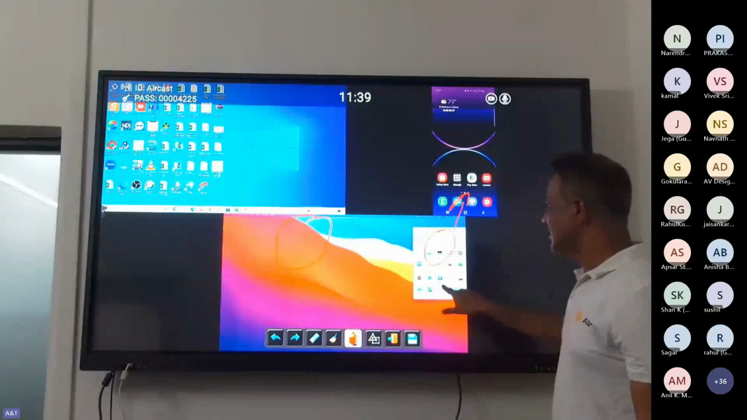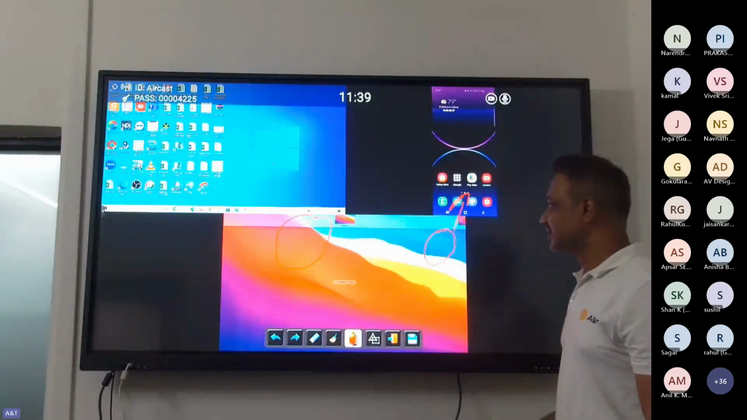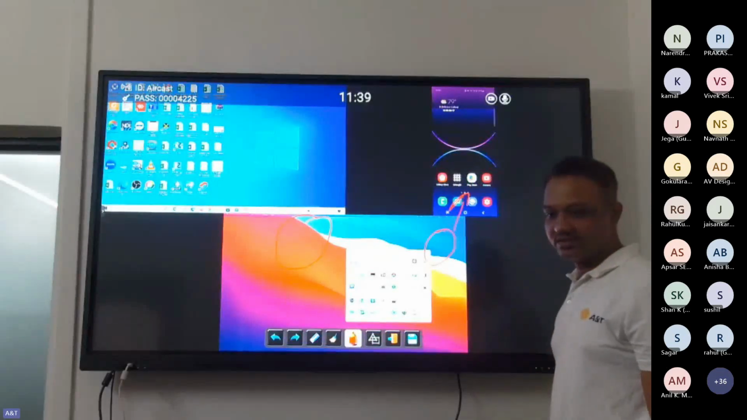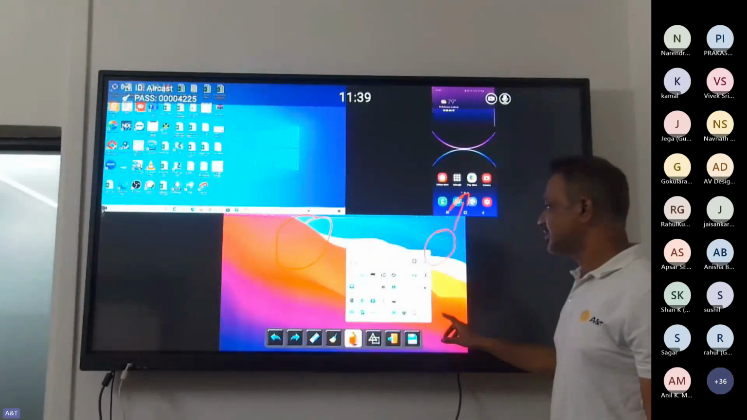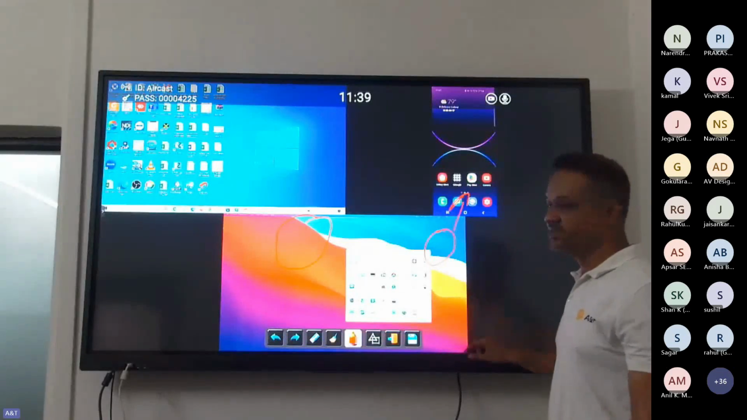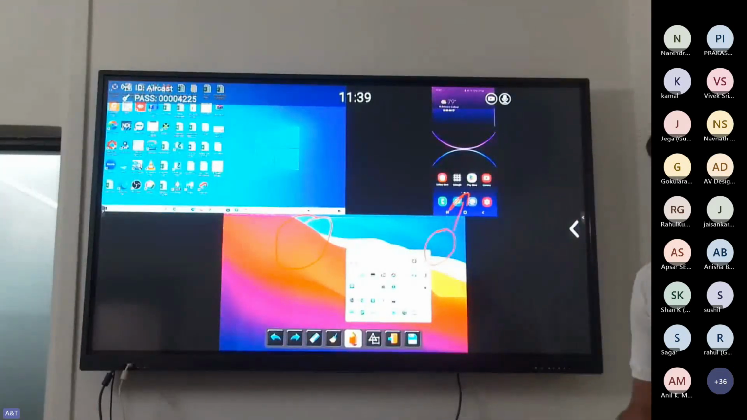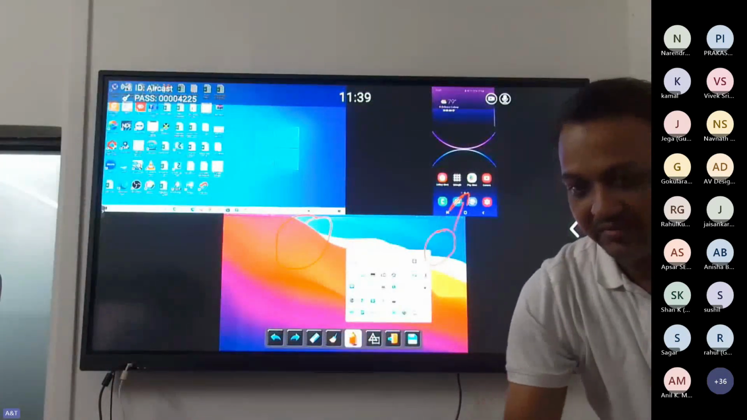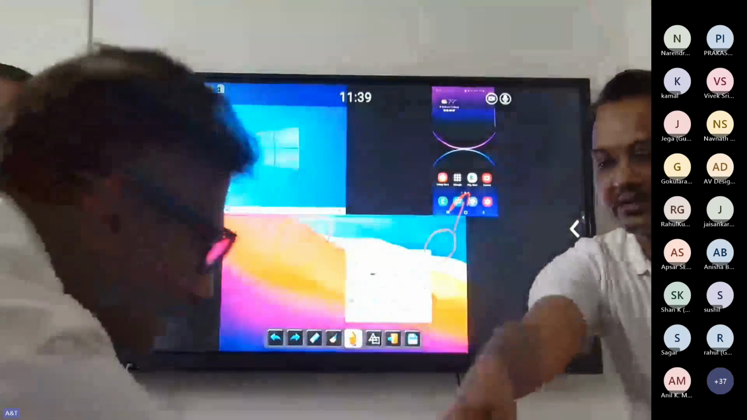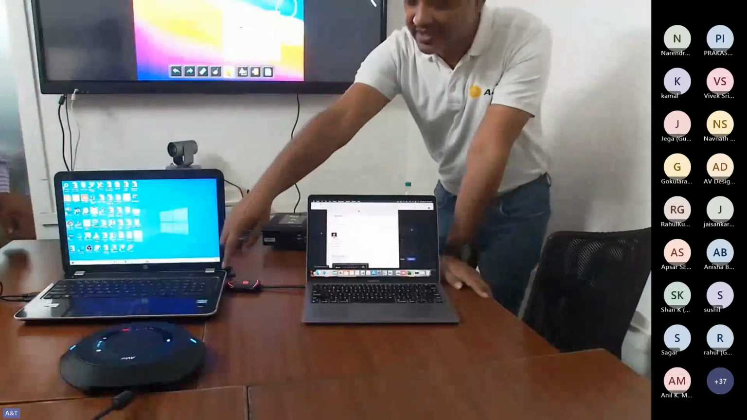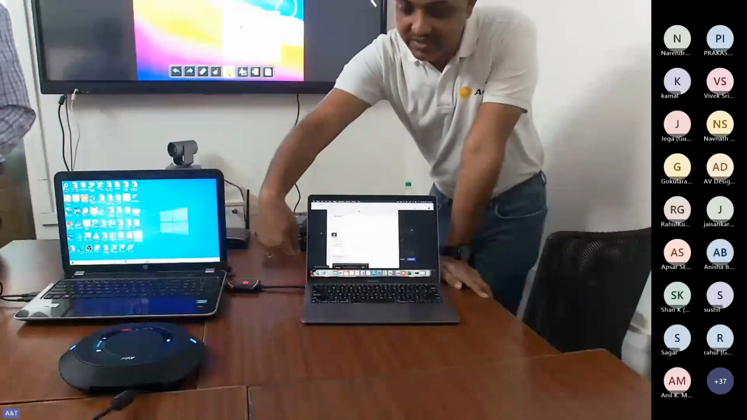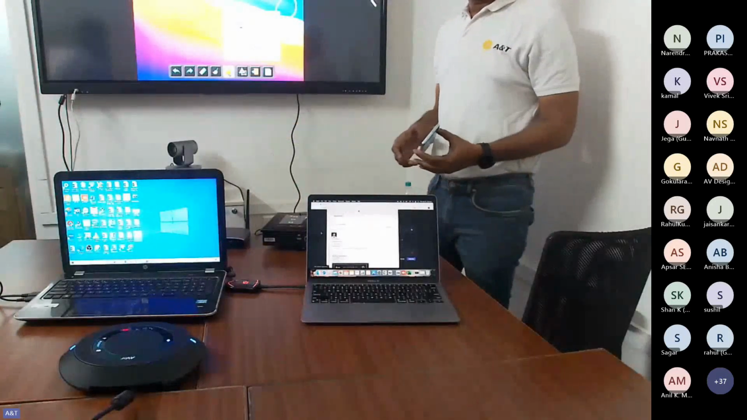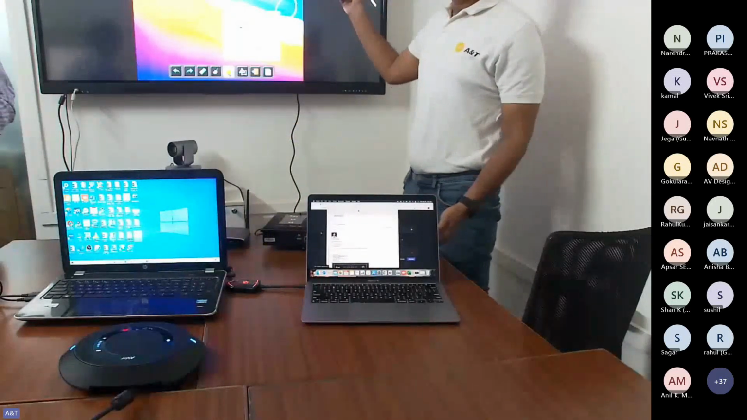So the third one you're seeing is the MacBook laptop. The MacBook also logs into the dongle, using a Type-C dongle. Currently we have one MacBook. Here we have connected an HDMI dongle for a Windows laptop, I have connected a Type-C from my MacBook, and one mobile. So in total, 3 inputs we have connected to the display.